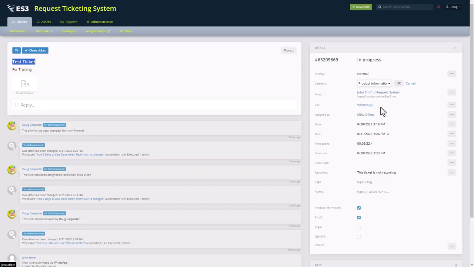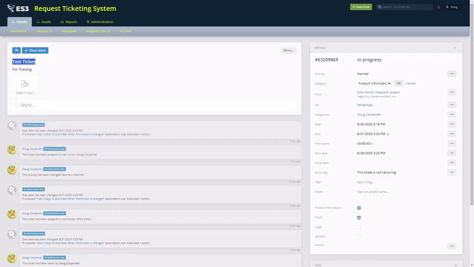You can change the technician by clicking on the ellipsis and use the drop-down menu to choose the correct technician. And then click OK. They will be notified that they have been assigned to a ticket, and it'll show up under their assigned to view. Date is the date the ticket was submitted by the client.